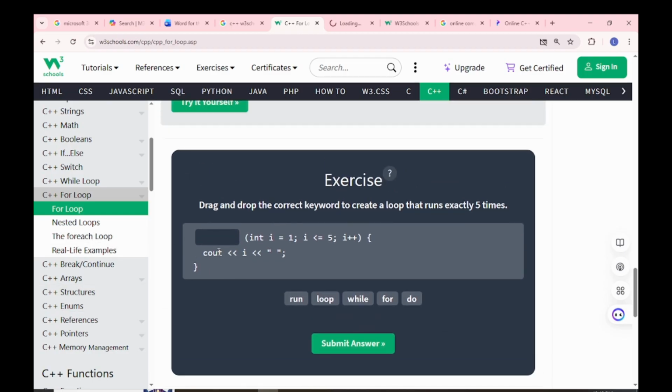If you want to do this exercise, drag and drop the correct keyword to create a loop that runs exactly 5 times, right? So it is i equals 1. So we have to provide for loop here.